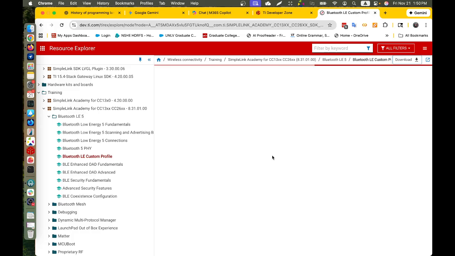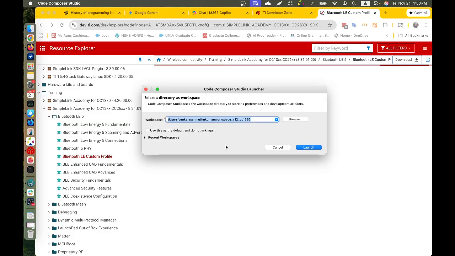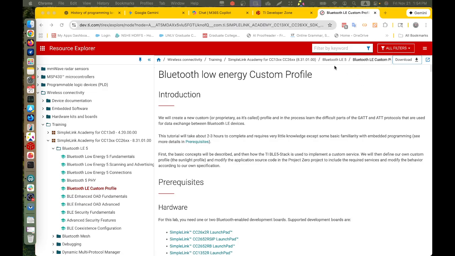I'm actually going to add a service. I'm just waiting for it to come. So you can add a service for the ADC. In the meantime, let me also start up my Code Composer Studio. All right, it's finally up.